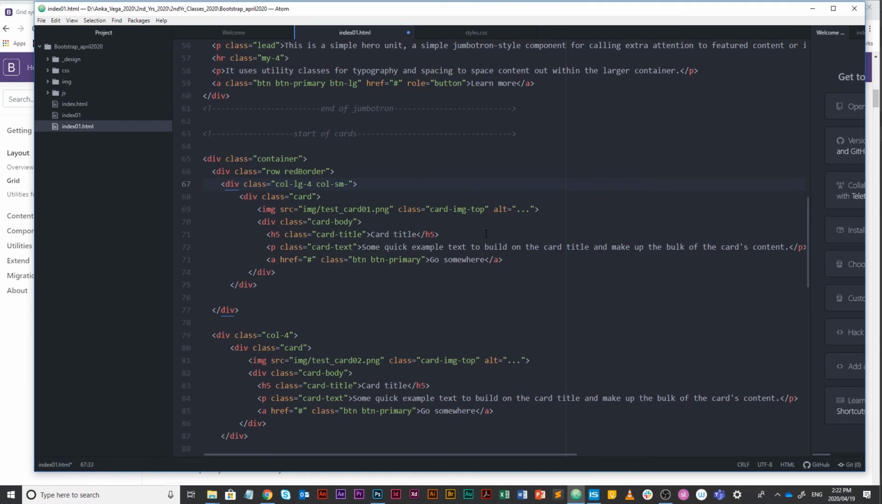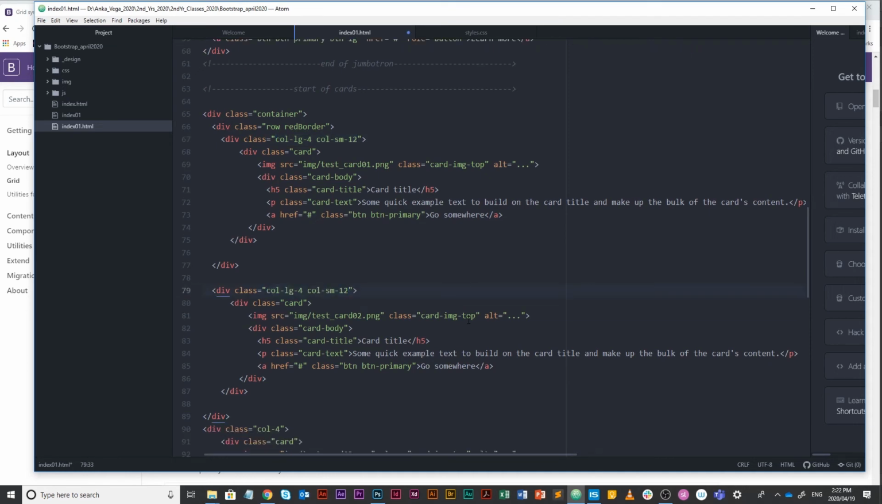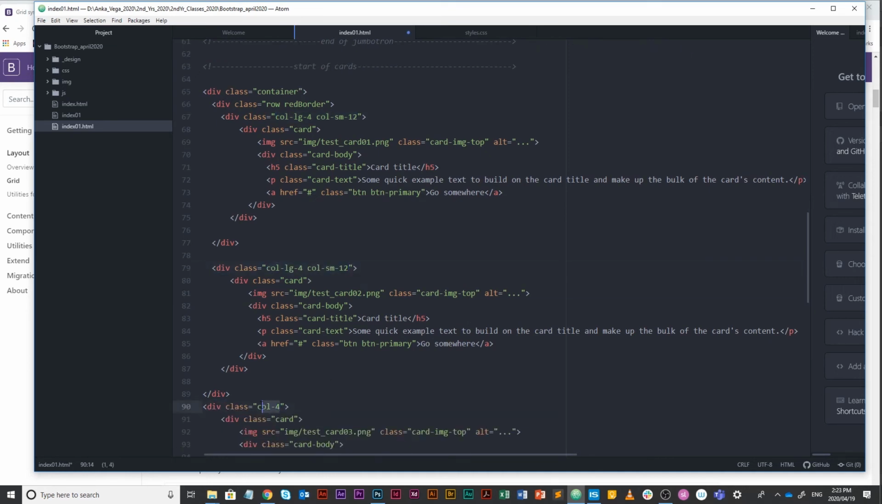Col-small is now going to be what? 12. All right, or you can just say col 12, it's just the same. So I'm going to copy that, and I'm going to paste it in here, and I'm going to paste it in there and say save.